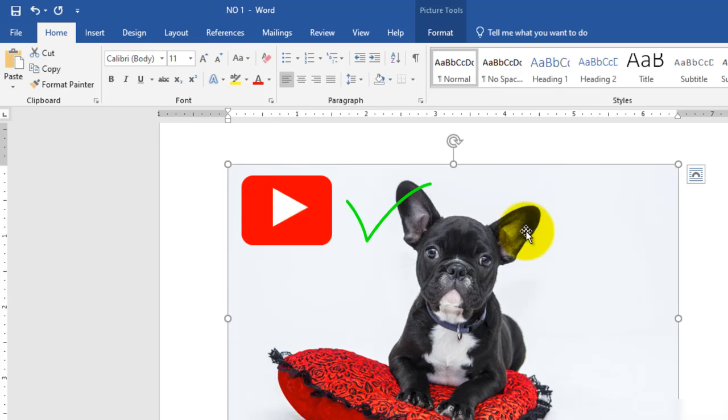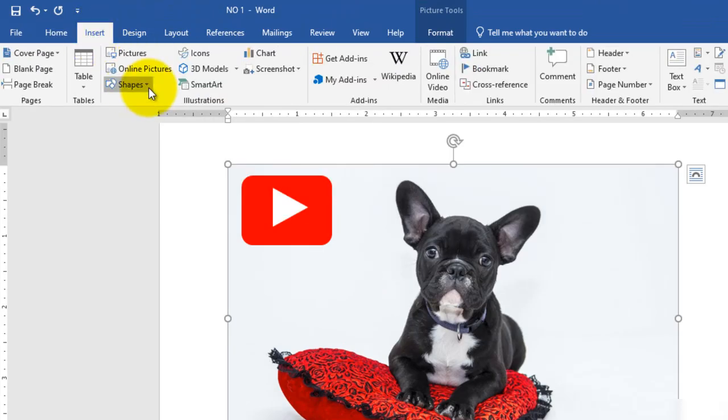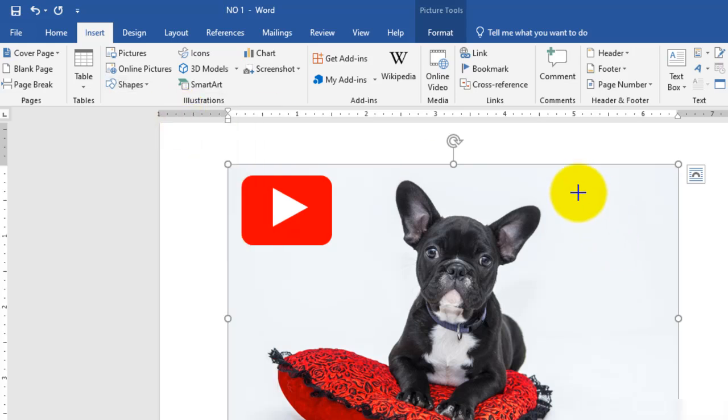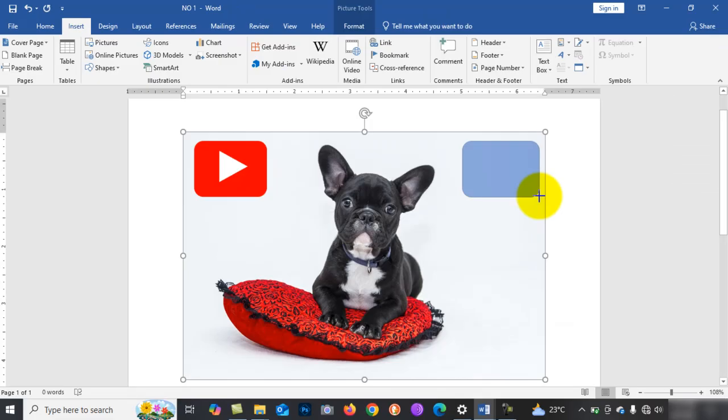Then we can as well create the one for Facebook. We come again to insert shapes. We select this very rectangle. We come and draw it. But Facebook, the one of Facebook is sort of a square.